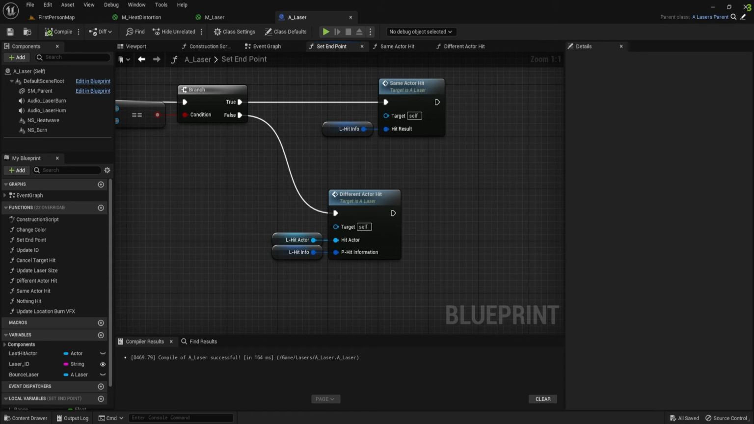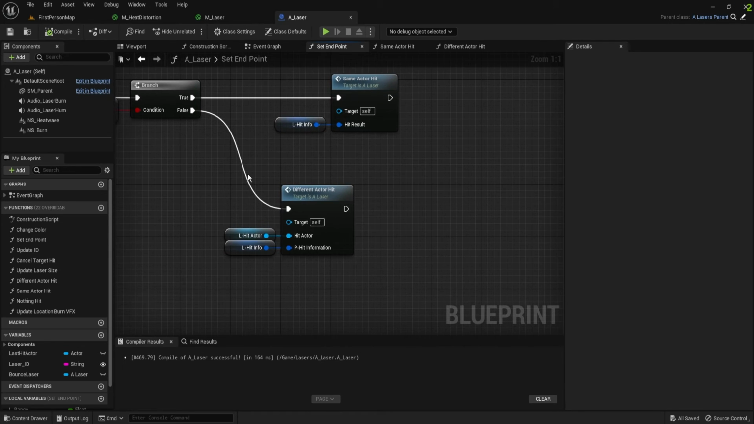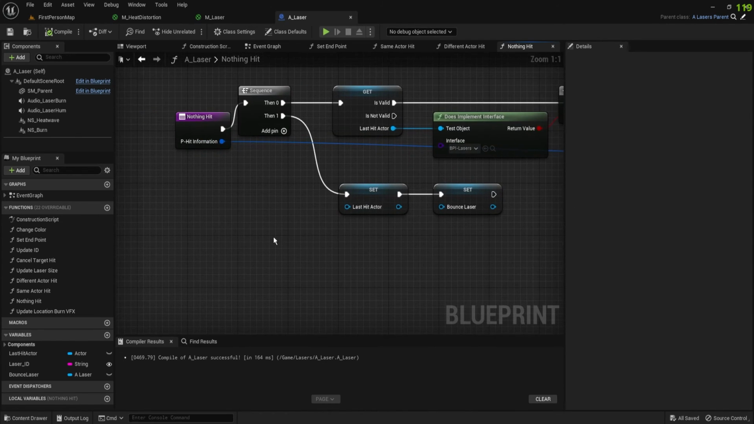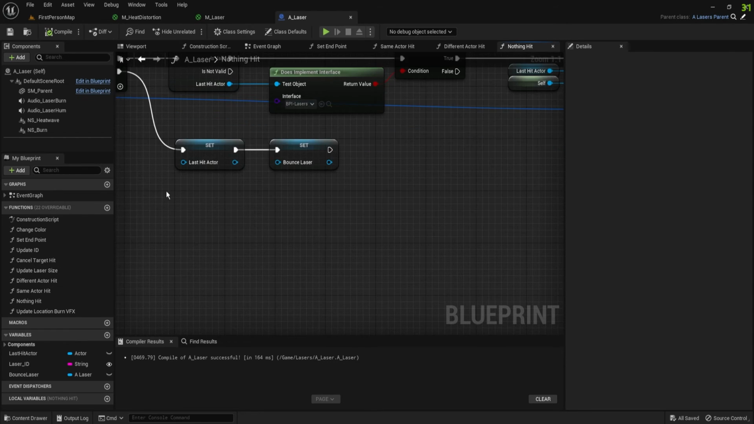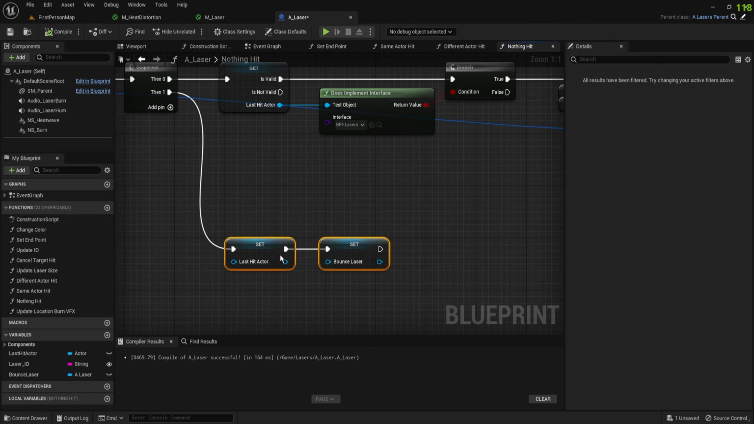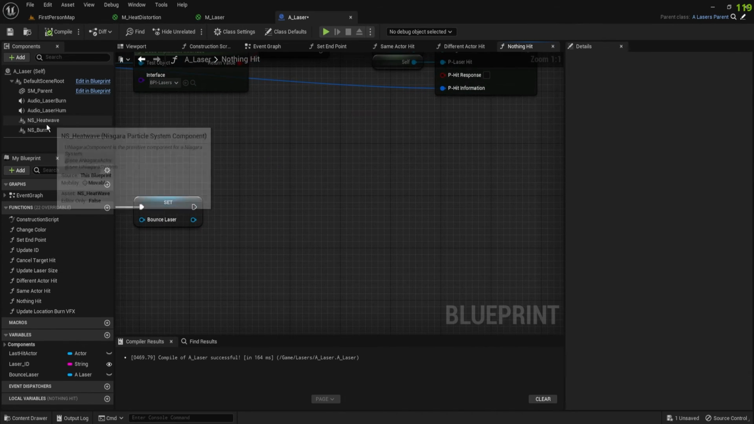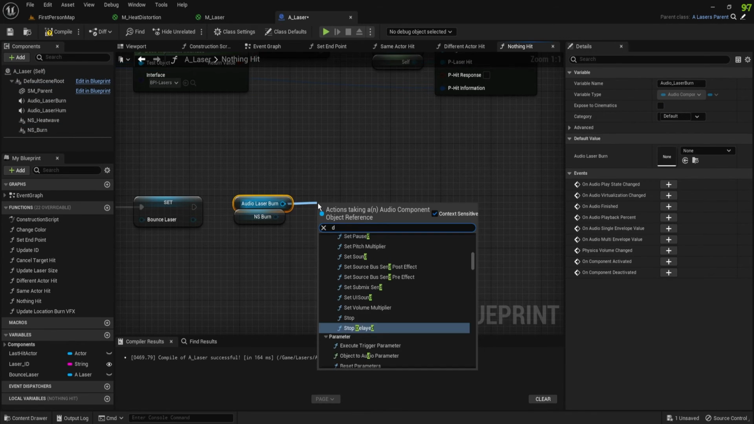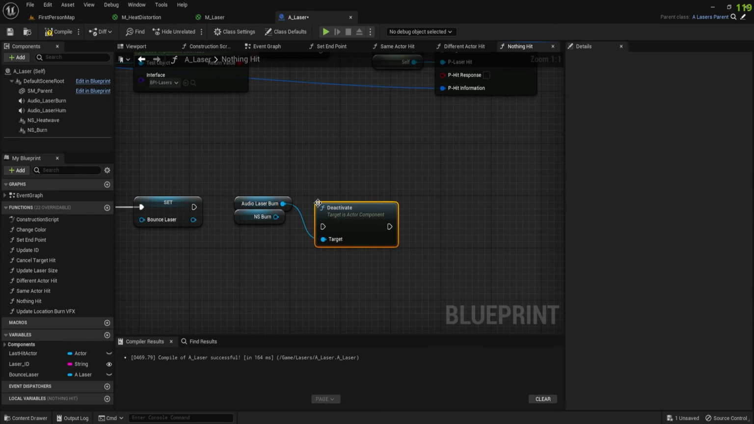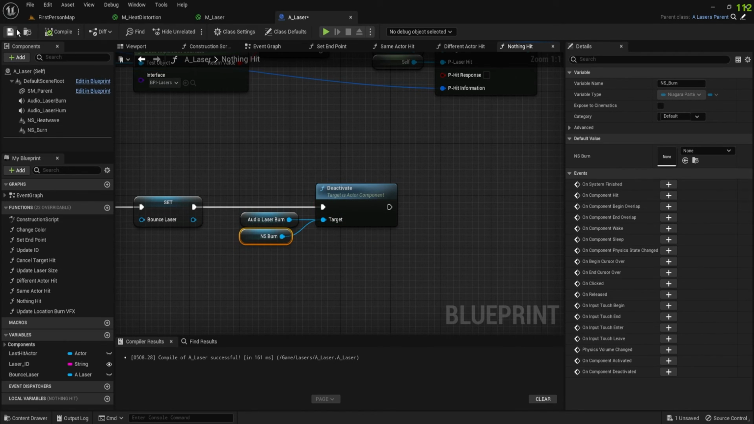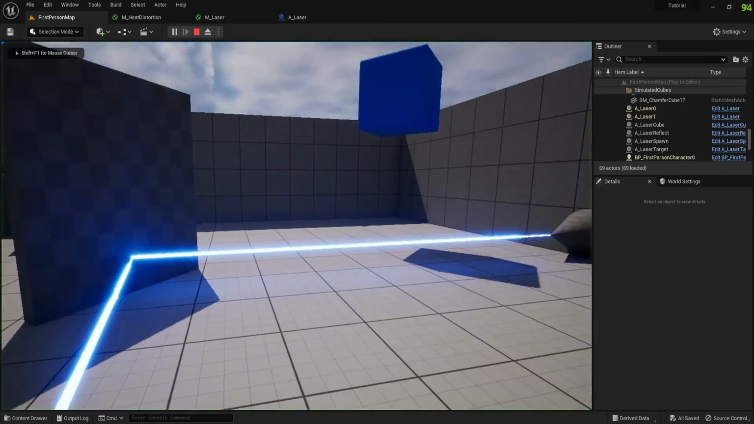And for the final function, we want to go and open our nothing hit. Once inside the function, we want to go down to after our bounce laser. And we want to get a reference to our audio burn and our NS burn. This time with both of these references, we want to call deactivate. Now we can go and test the project to see if it's functioning.